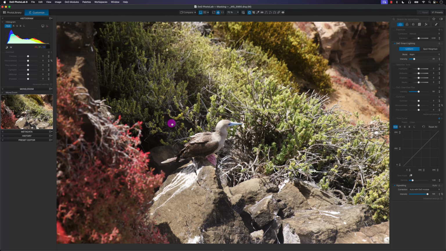Hey Photography Mafia, in this video tutorial I'm going to use DxO PhotoLab 8 to correct the exposure of this image and adjust the colors.